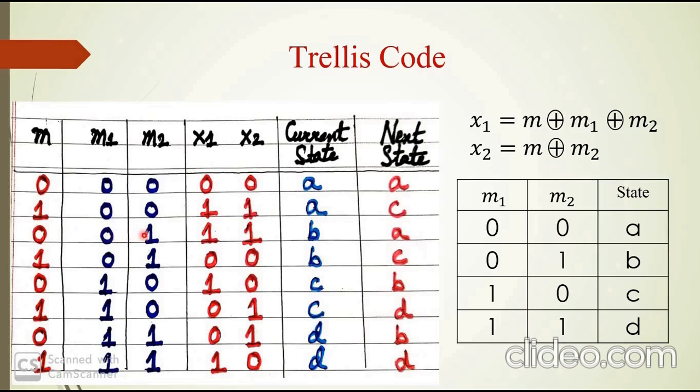For third case, 0 0 1. So x1 is addition of all 3 bits, that will be 1, and x2 is 0 plus 1 will be 1. So for third case, x1 and x2 will be 1 1.